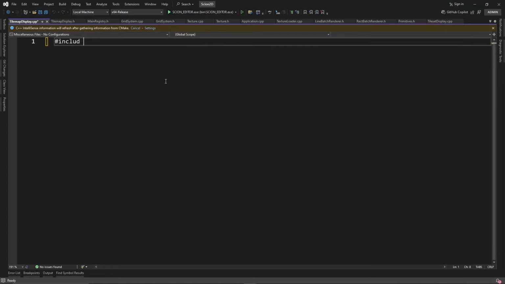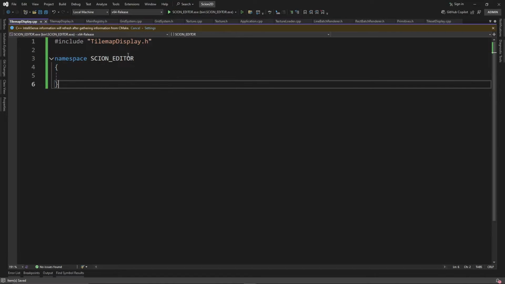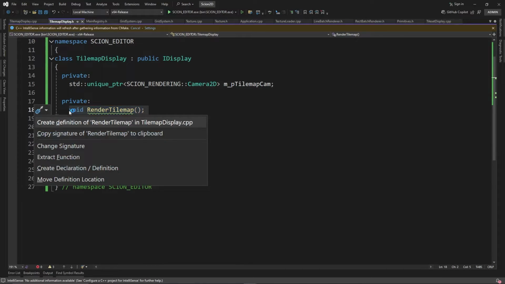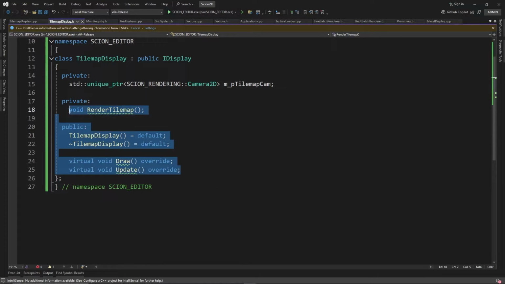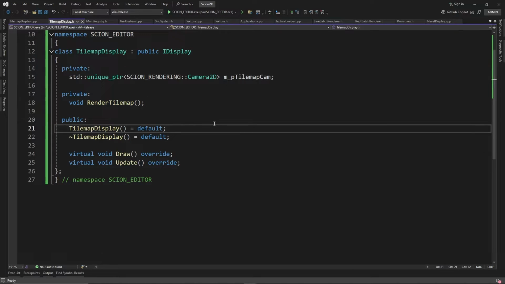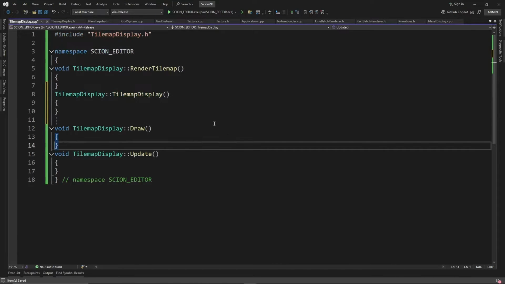And I want to include Tilemap Display. I want to say namespace Scion Editor. Cool. Now that we have that, I can come back here and let's make all these functions. It should make them faster. Cool. Made them. Everything's good. Except we don't want this to be default anymore. I actually want to create this. I want to be able to initialize my camera, and we'll do that here.